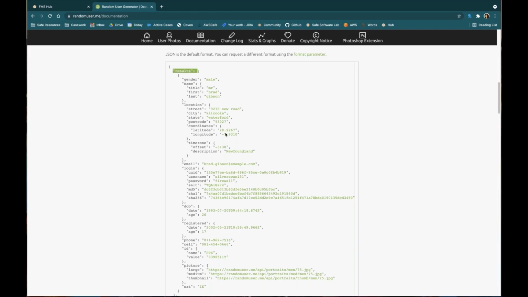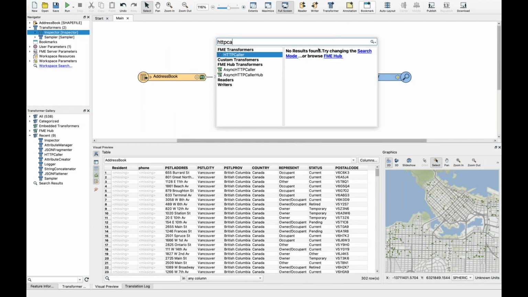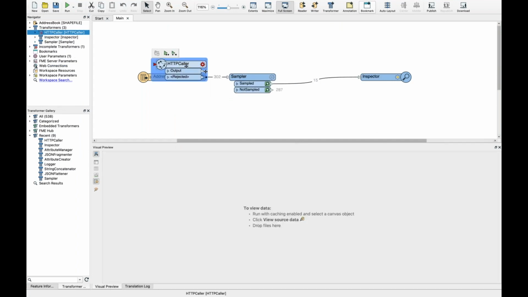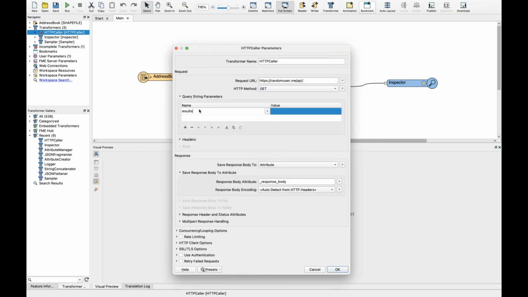So back in the Workbench, the HTTP caller is the primary way that we can integrate APIs. And I'm just going to fill out this HTTP caller faster than I probably would the first time. But referencing the documentation, we are going to make a GET request to the random user website. So that was the URL that we saw on the website. We want to limit the results to just one. You'd also find that inside the documentation.